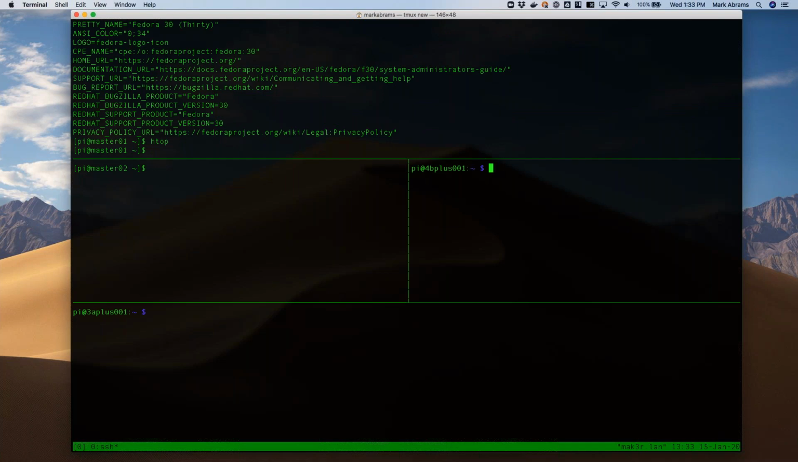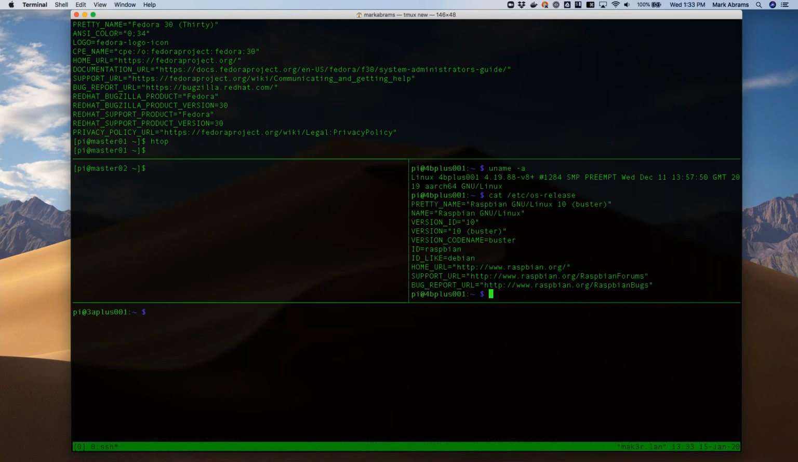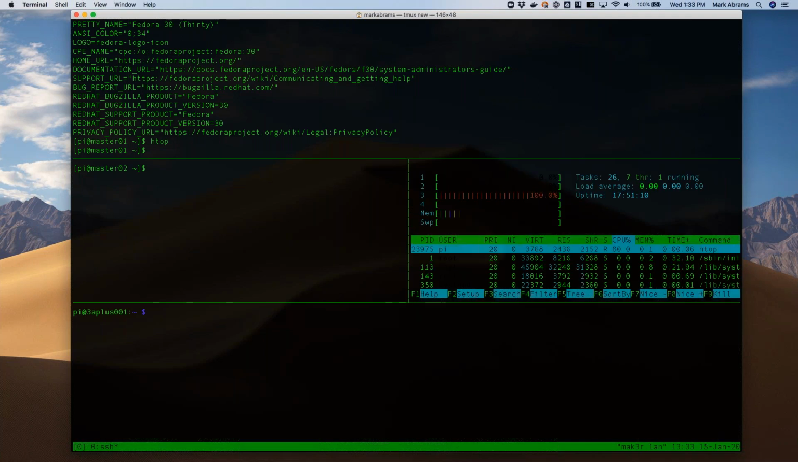So I've got a 4B plus here, again running Arch 64 and running Raspbian Buster, and you can see again, not much going on, a lot less usage. This is a 4 gig device, so a much bigger device.